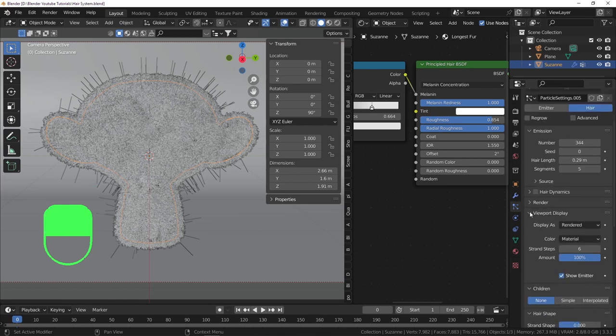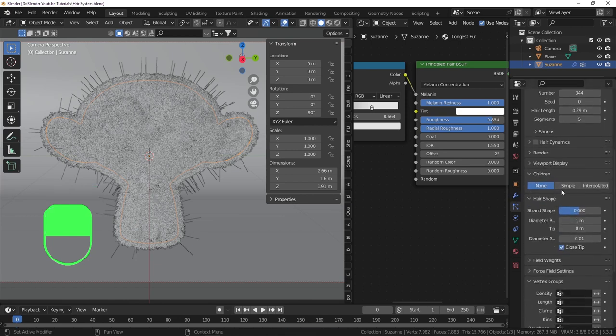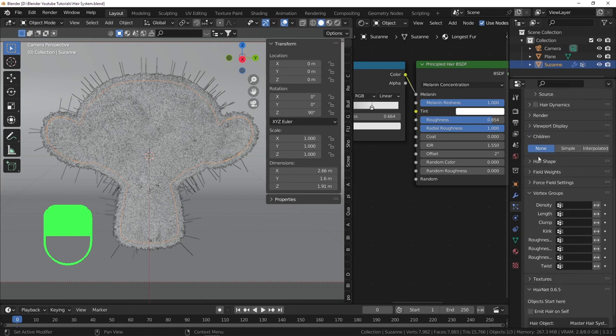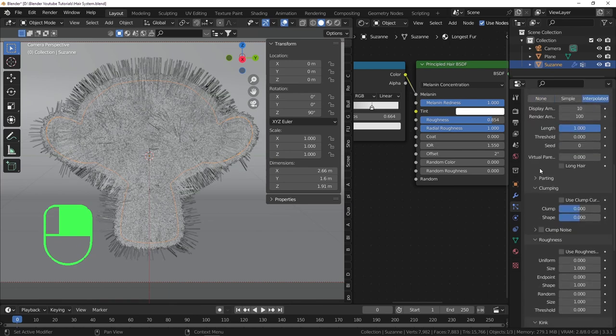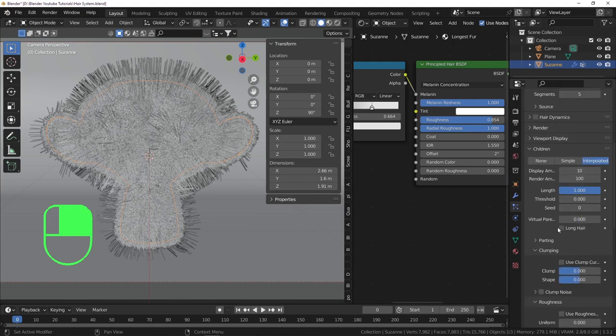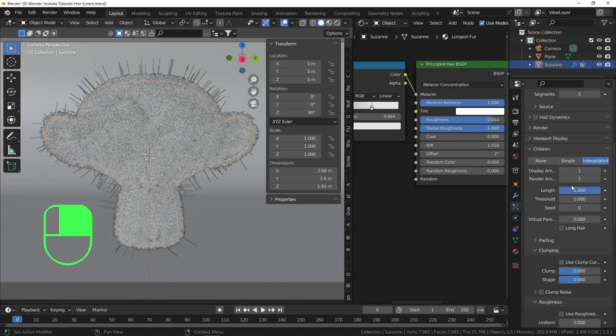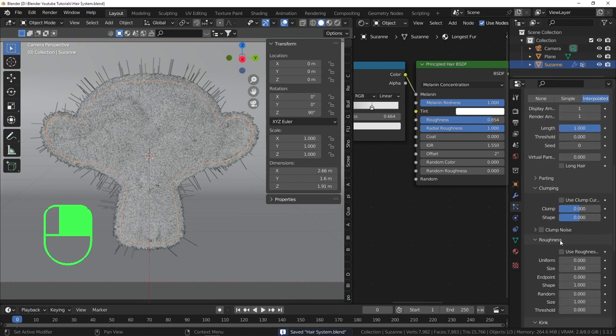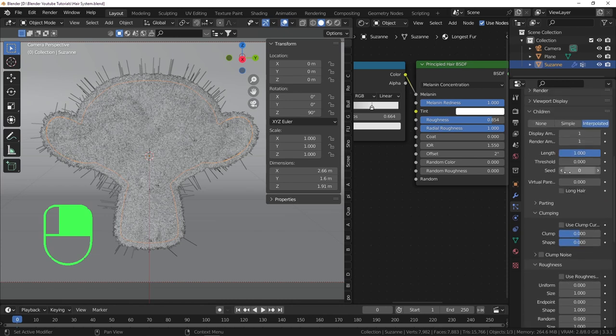And the reason why I don't just leave this at a single strand is because you lose all of these roughness settings and kink, so the curl settings, when you have no children. So if I set this at interpolated, we suddenly have these clumping settings, the roughness settings, and a kink setting as well. So we need it enabled in order to get these settings. And I can set it to 1, that will work, but if I set this to 0, it will once again not really take these clumping values and roughness values into account, because it just gets applied to the children together with the parents. So we need to have at least 1.